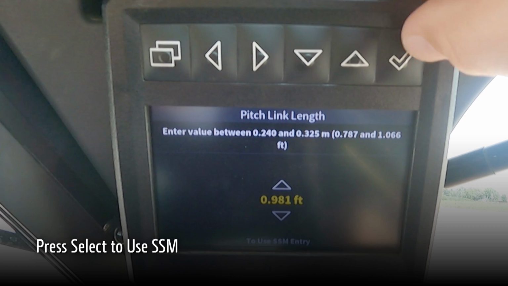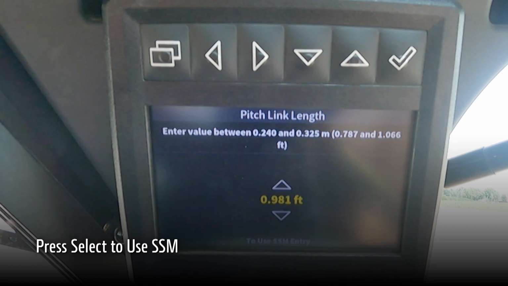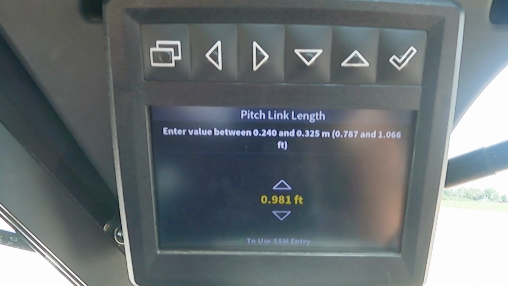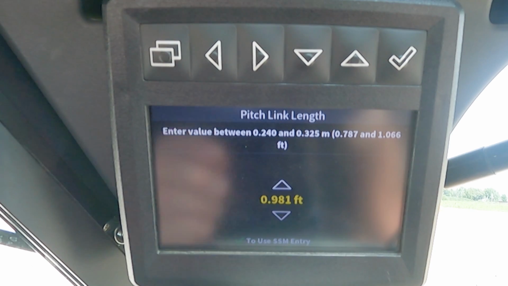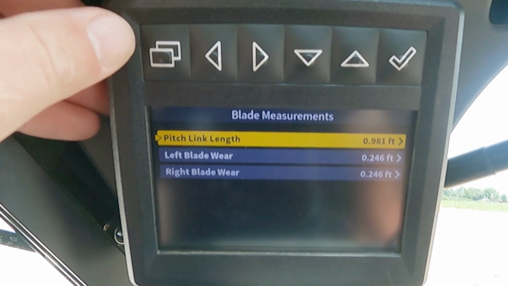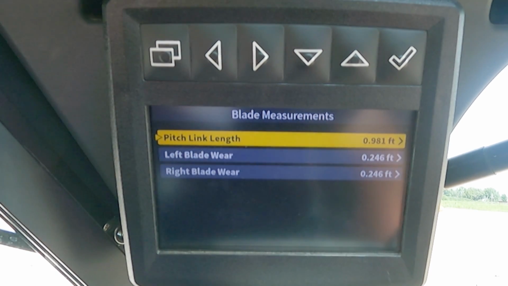We can also press the check mark again if we would wish to use the SSM to enter our specific number values. Additionally, within our blade measurements menu, we have our left and right blade wear. This measurement is taken from the bottom of the blade up to the center of the fourth bolt in from the edge on each edge of our blade. When this machine was calibrated, the measurement was found to be 0.246 feet. But of course, as the machine is operated more and more, and as the blade wears, we will want to update these values accordingly.